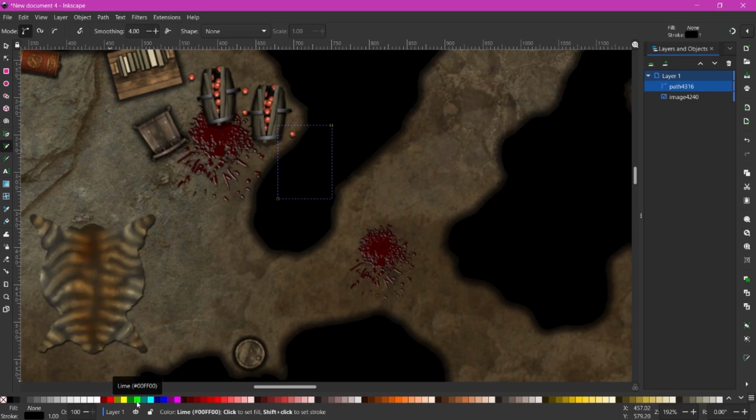And make sure we have the color set to green. There we go. To change color on this little bar down here, for the stroke, you just hold down Shift and click on the color. And so it'll show that my stroke is green. If I hover over it, it says it's 00FF00.